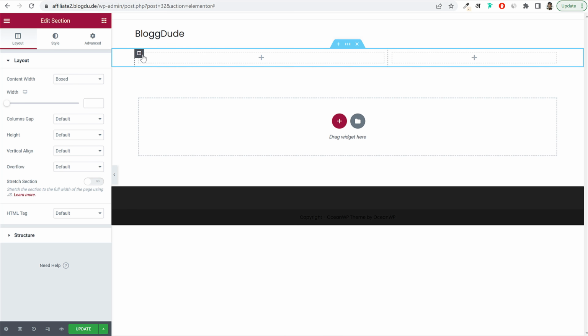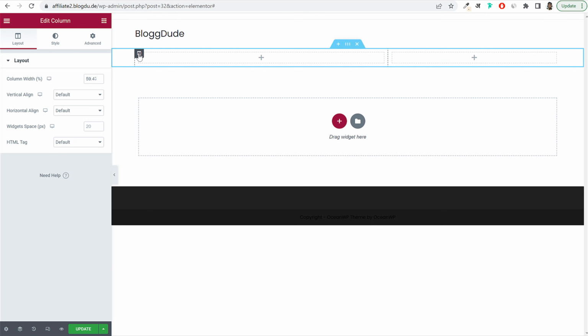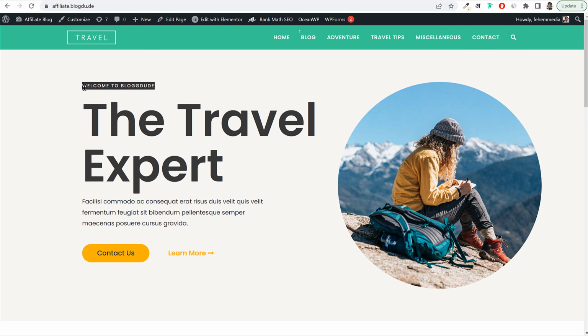Another option is you can click on this edit column. Okay, follow my mouse cursor again, edit column. For column width 1, we can make it 60 and the second column will automatically become 40. Now with the left hand side, first we have this text, welcome to Blog.dude or whatever your website name is.